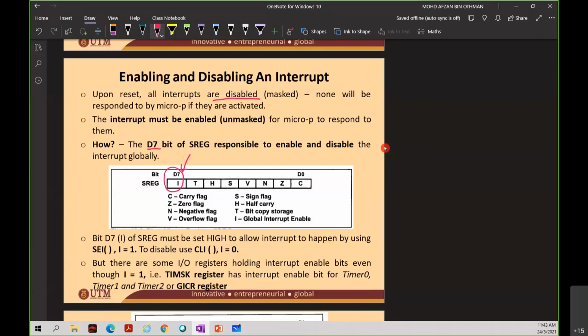So the bit 7, or the I flag, must be set high to allow an interrupt to happen. How do you enable the I flag? You can enable it by using this instruction: SEI, open bracket, close bracket, followed by a semicolon. To disable, just write CLI followed by brackets.